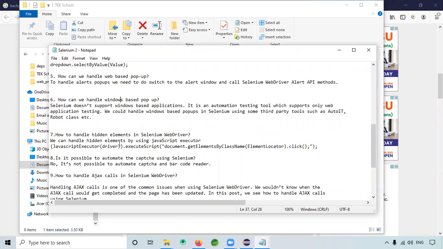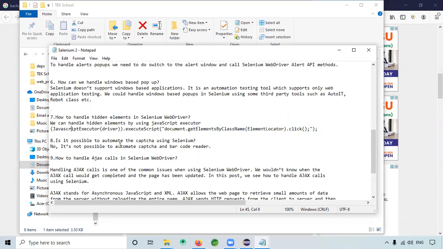Okay, so there is a method to handle hidden elements. We very rarely will use the hidden elements. Why we use hidden elements anyway? If they ask, you can tell we use JavaScript executor. Sometimes the developer will tell like invisible text, something like that. Hidden elements, you simply tell we use JavaScript executor. Is it possible to use captcha in Selenium? No.